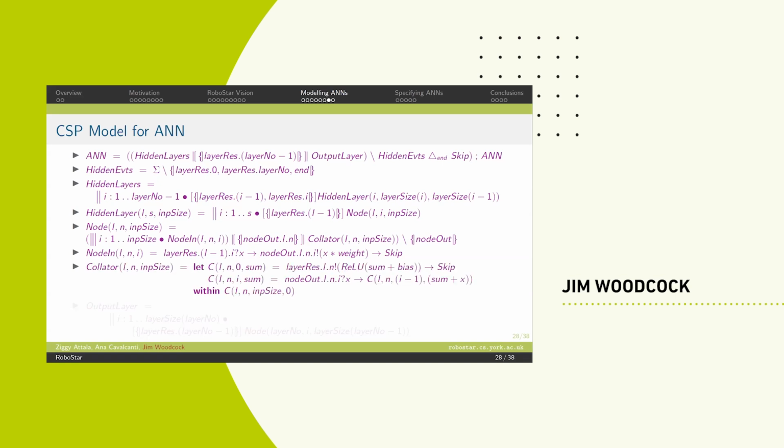So what does the collator do? Well, it's just a recursive function. Ln input size. So layer L, node N, with input size number of inputs coming in. And so collator of that is just in this recursive definition. It's this final line, CLN input size 0. So these three parameters are just as they were before, and 0 is the sum.